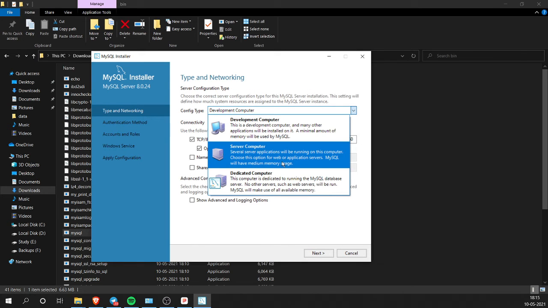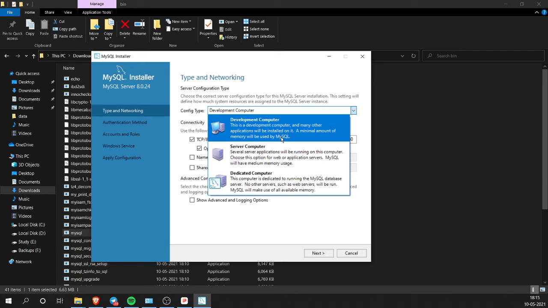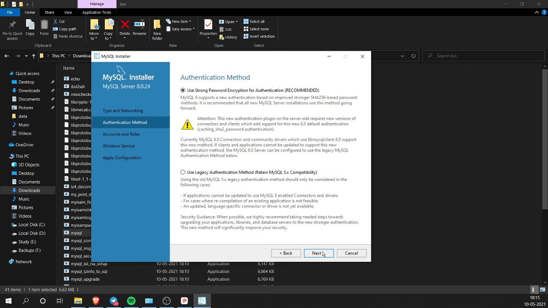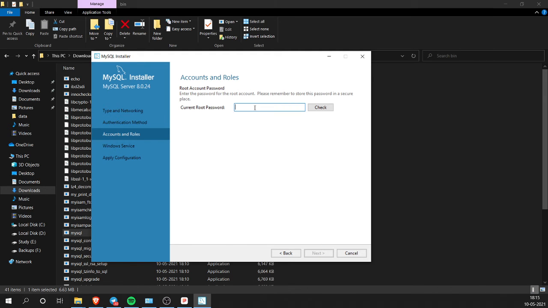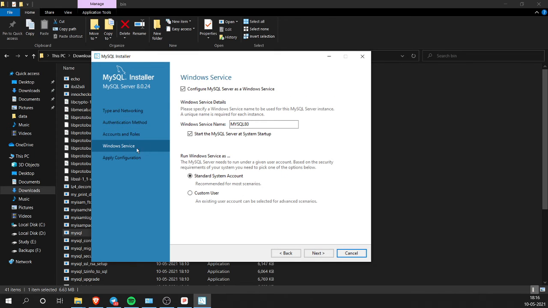Several server applications will be running, nodes will be installed, and a minimum amount of memory will be used. Yeah, that's it. So click next, and then it will say something like SHA based encryption system, I guess. Yeah, just click that and create a root password first of all. Since I've already done that, that's what it's asking there, I guess. So just create a root password. Okay, if you are prompted, click next, and then Windows service. Yes, just click on configure MySQL server as a Windows service.